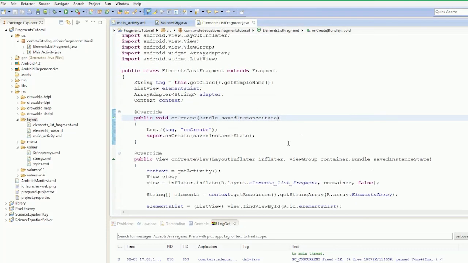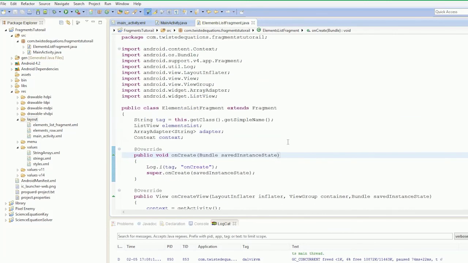So now we've got our list view ready. In the next video, we're going to create our second fragment, our second activity, and we're going to start building our actual dual pane layout.